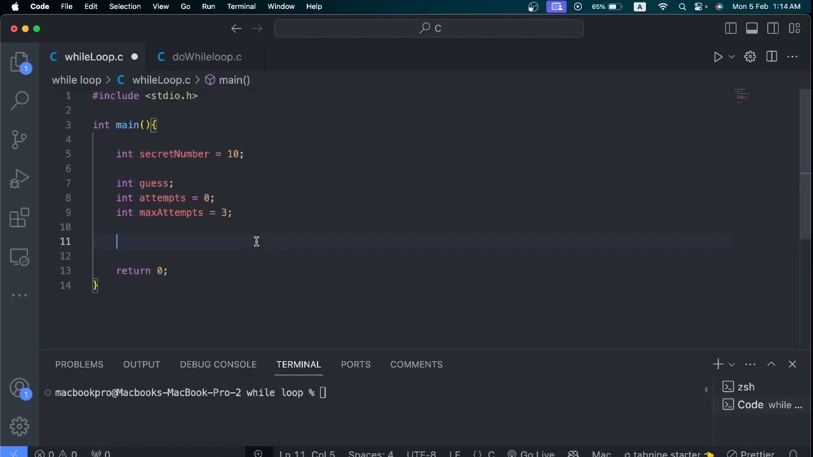So first, we would like to print to the user that welcome to the guessing game. Then we're going to write the for loop. I'm going to say printf, welcome to our guessing game, and I'll just put a new line here.